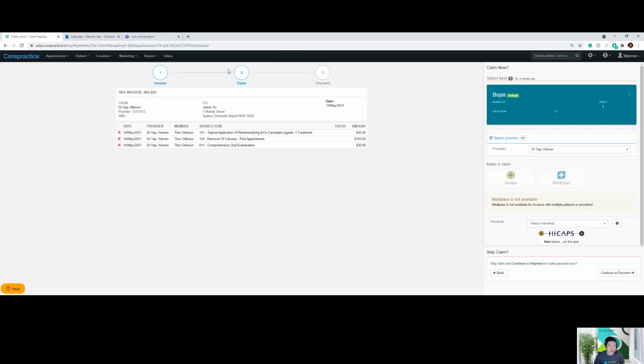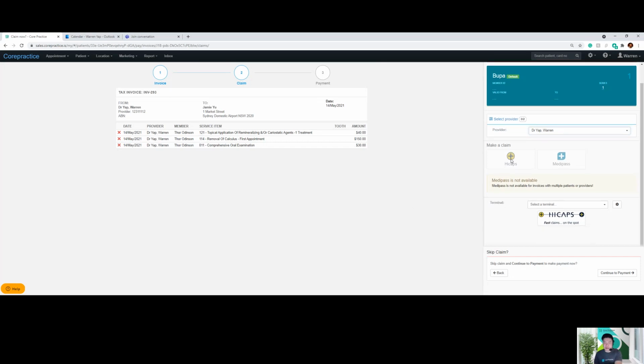And cool. What you can see in here is we've set up 2 different providers for this patient, in case you've got 2 people working on that patient. So if they're doing a hygienist as well as working with a dentist, we can do multiple providers on the same invoice. Now, from your side, while you're doing all of the claiming, this is the claim stage, of course, you will have 2 buttons on here, one for the HiCaps machine and one for our MediPass integration. You can see right now, both of them are currently unavailable for us today. So if you need to manually punch it into the HiCaps machine or MediPass, you still can. But otherwise, let's just continue for now.